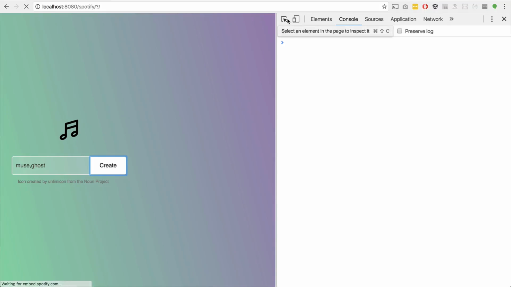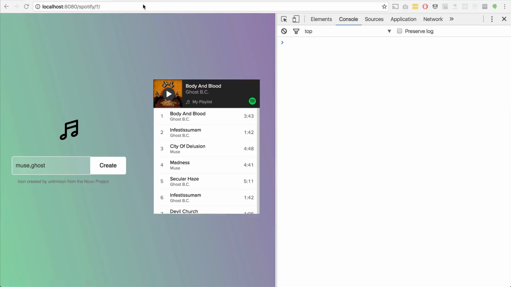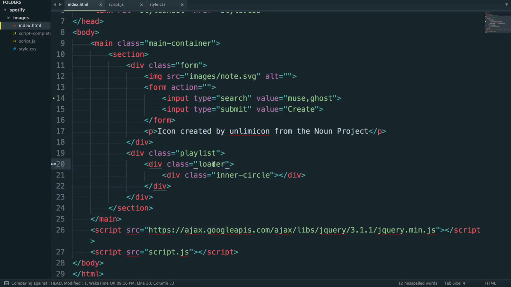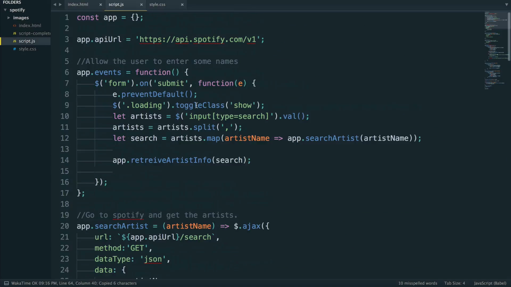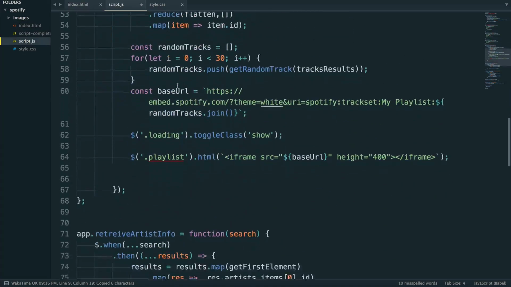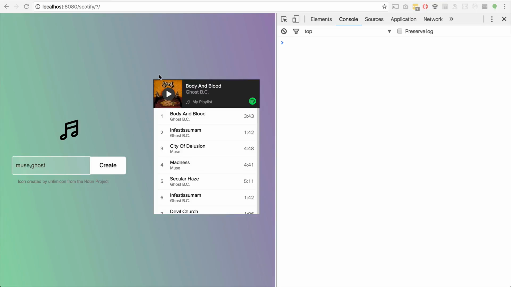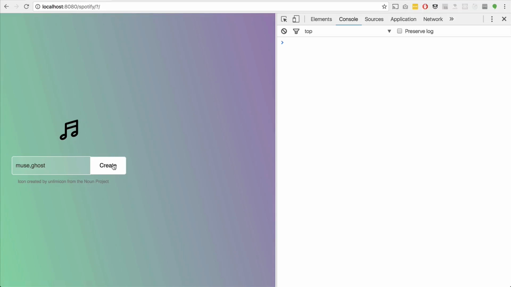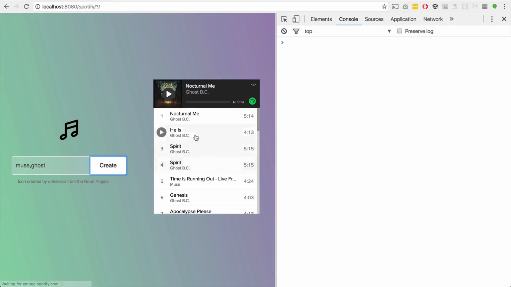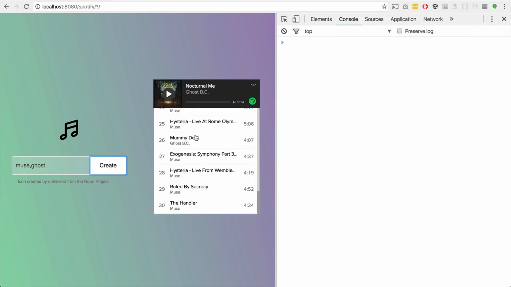It did not. Probably because it's not called loading, is it? It's called loader. Yep, crushed it. Loader and loader. Awesome. Okay, final one, I promise. Here we go. Refresh. We go, boom. Nice little icon. Takes a second. There we go. And that's it.